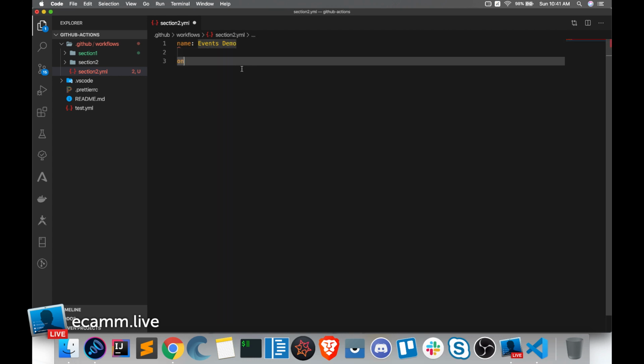Now if I press control space, we will see that there are so many different types of events available. Let's go through a few quickly. Let's say someone is forking your project and you want a certain workflow to be run. At that time you can use fork. And let's say you are maintaining a wiki inside your GitHub project. Whenever there is a change to that wiki, you want to run a certain workflow, and you can use gollum.